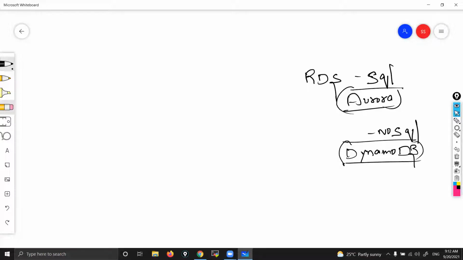So what is this one? NoSQL. Simple, guys. NoSQL means not only structured query language. Not only, that means here we can use structured and also unstructured data. Structured and unstructured both we can use. So literally we can store any type of data.